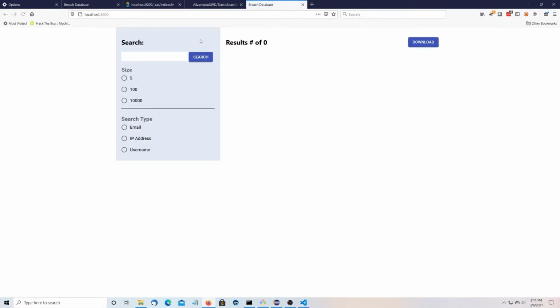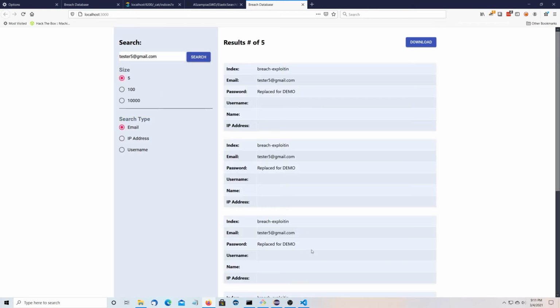And now it's going to load. And we're going to do a tester5@gmail.com. And there you go. That is how you get started with it.